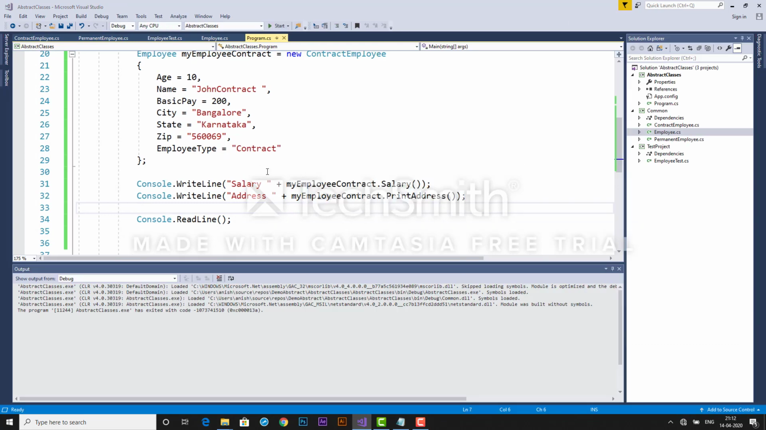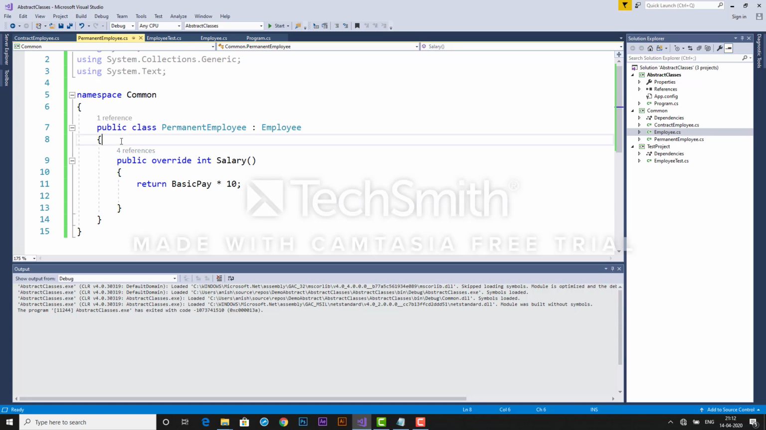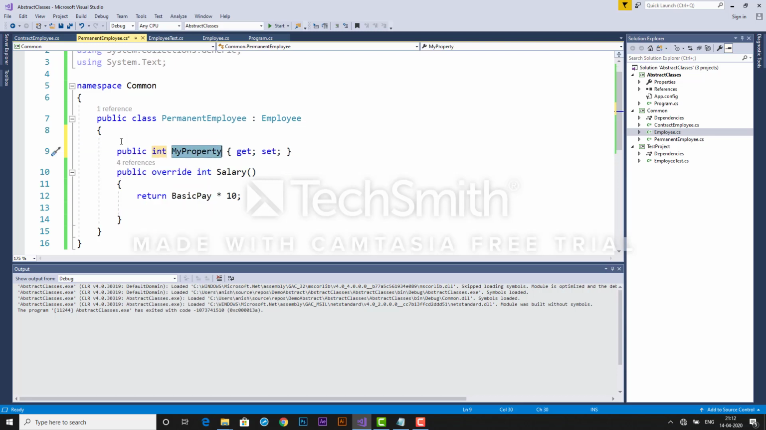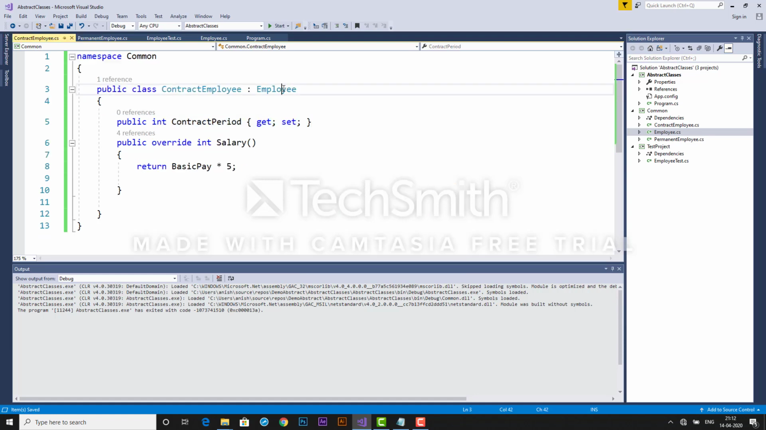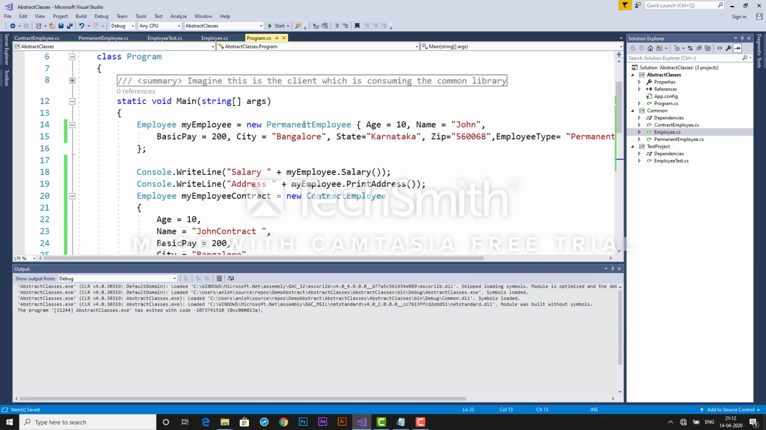One more thing I want to tell: my contract employee can have some extra properties which are not there for the abstract employee, like he will have a contract period, while the permanent employee will not have such properties. He will have some bonus or something like that, which the contract employee will not have. So we are moving the common things to the abstract employee class, but we are making sure there is nothing like an employee which can be created. An employee should be either a permanent employee or a contract employee. Fine.